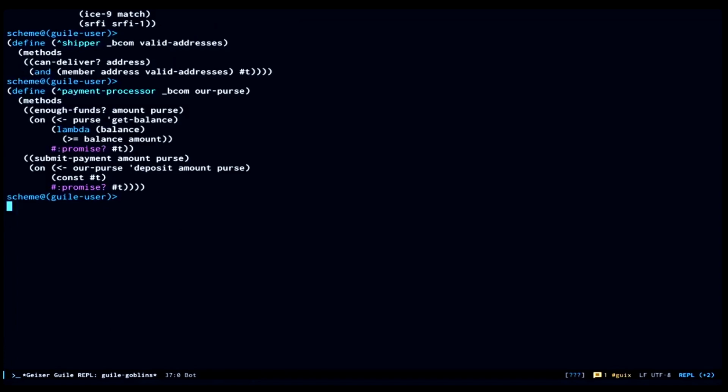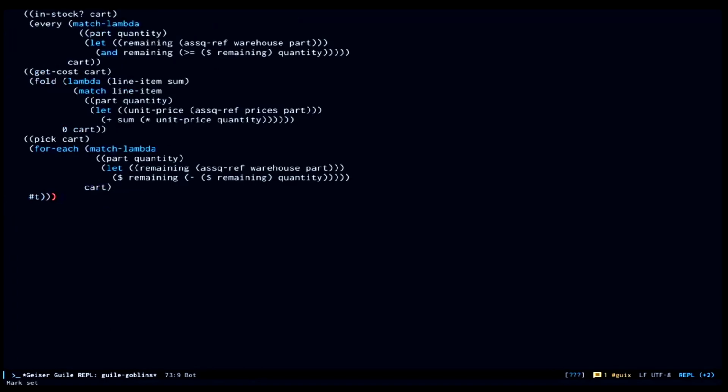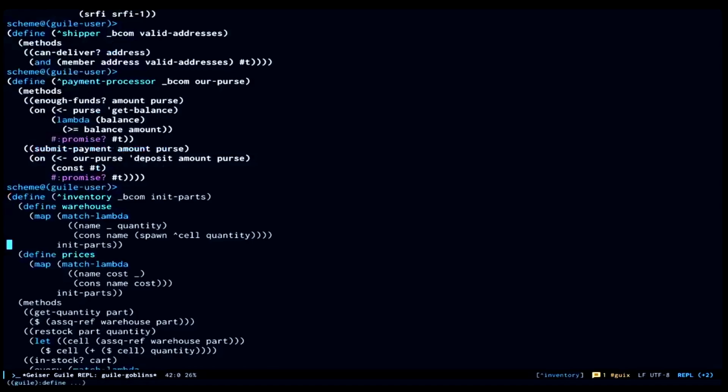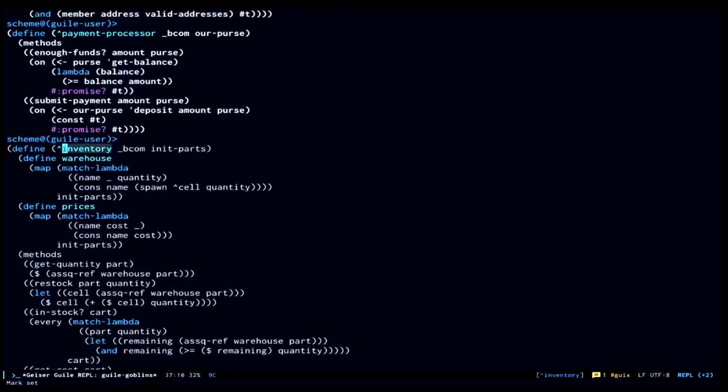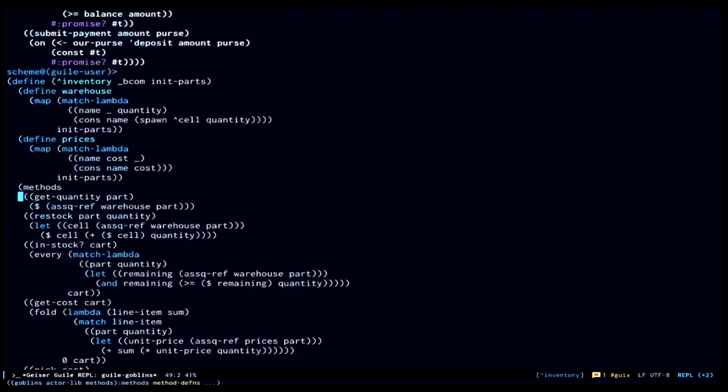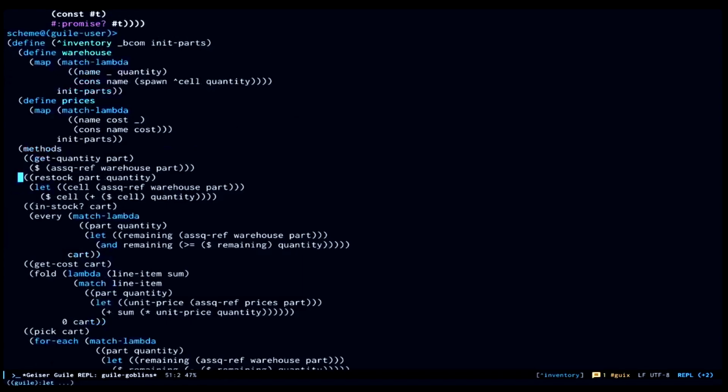This next actor constructor is the most complicated one, so I will definitely reiterate, don't worry too much about the code. This is the inventory actor, and when you construct it, it takes some data structure that tells about the inventory that it has. So we have a warehouse, which is just a mapping of product names to how much quantity there is of it, and a prices object, which just maps item names or part names to how much they cost. And so there's a number of methods here.